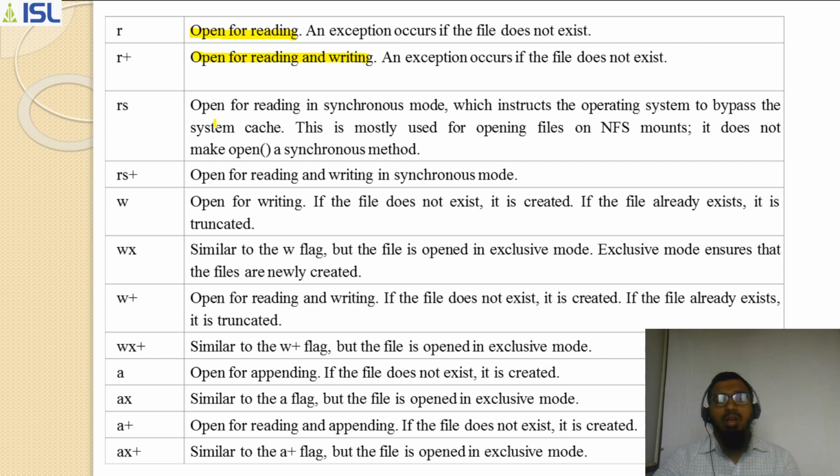rs: open for reading in synchronous mode, which instructs the operating system to bypass the local system cache. This is mostly used for opening files on NFS mounts. It does not make open a synchronous method. rs+ is open for reading and writing in synchronous mode.